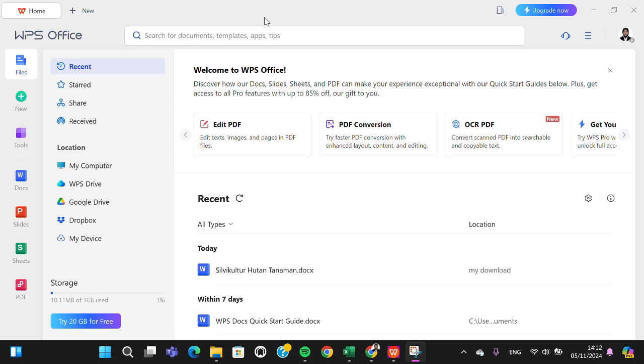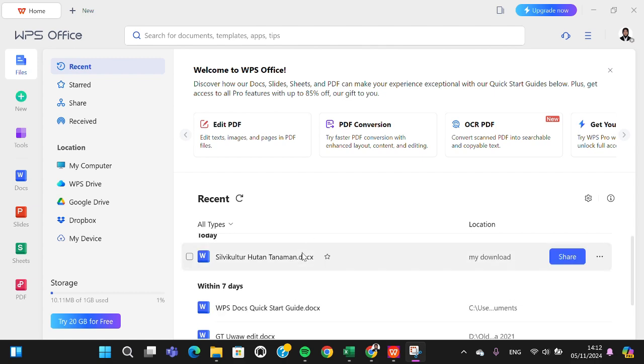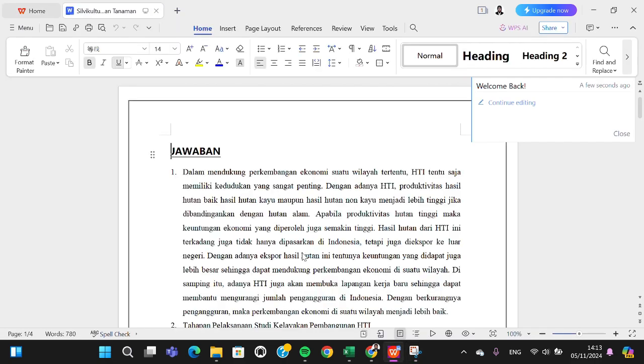In today's tutorial, I'm going to show you how you can underline text in a document in WPS Office application. Okay, let's get started. Here I have opened my WPS Office application on my computer. And first of all, I'm going to open up my file in this WPS Office. For example, I'm just going to open this file and I'm going to underline text in this document.